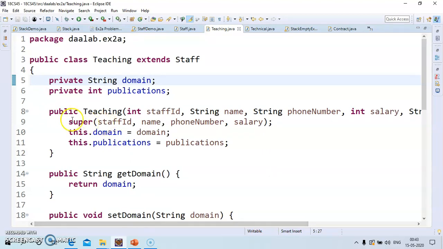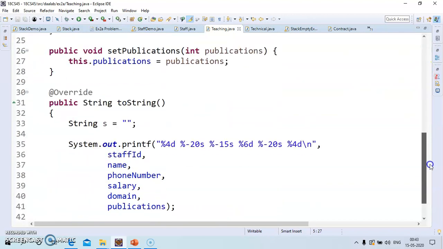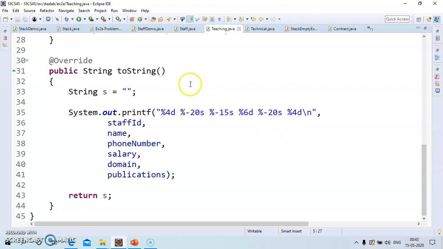Okay, and then we are calling here the superclass constructor, that is we called like this: super, staff ID, name, phone number and salary. Then we have initialized the other two properties here, this.domain and this.publications. Then we have got setter and getter methods for this one, and then we have got the toString method implementation for this. toString method is used for display purpose.